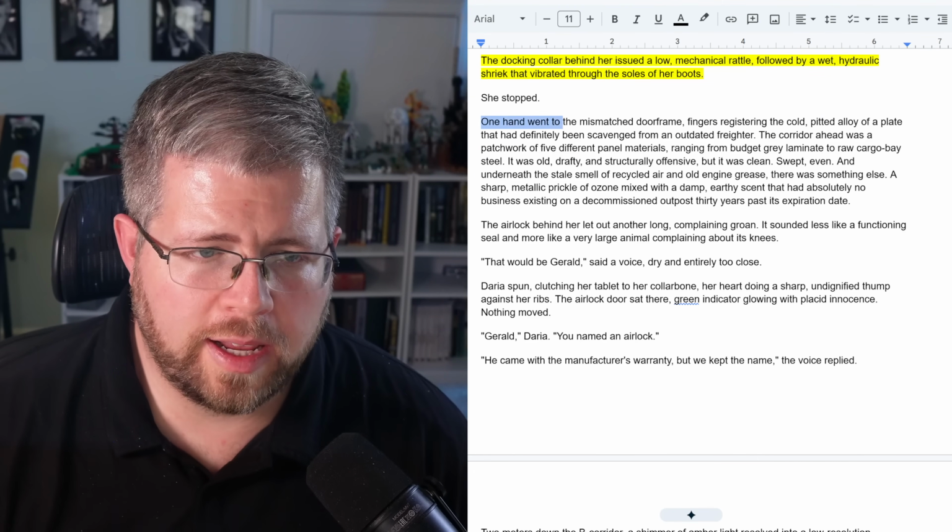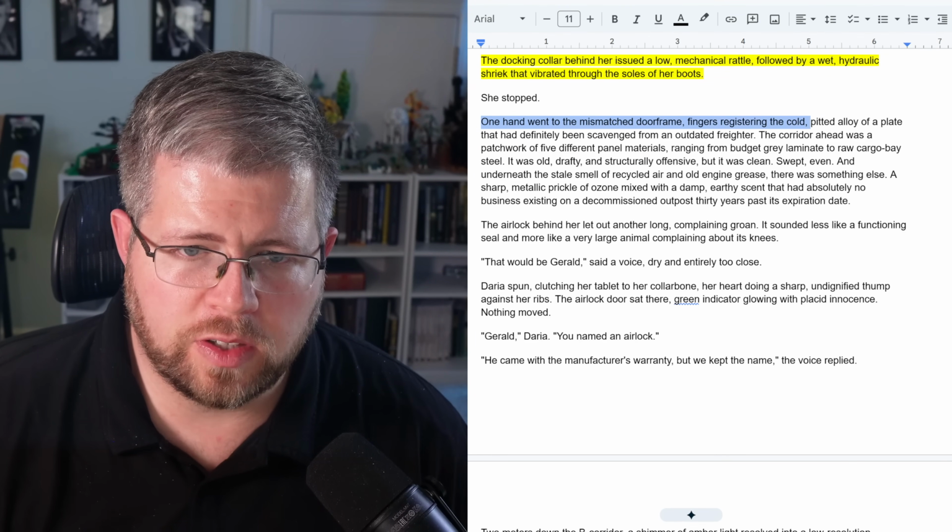She stopped. One hand went to the mismatched door frame, fingers registering the cold, pitted alloy.